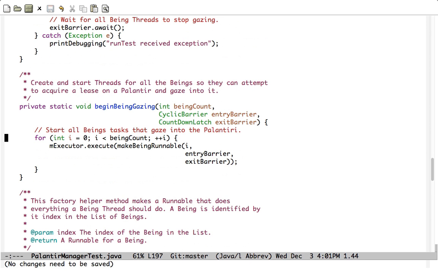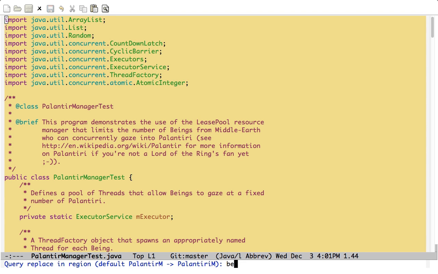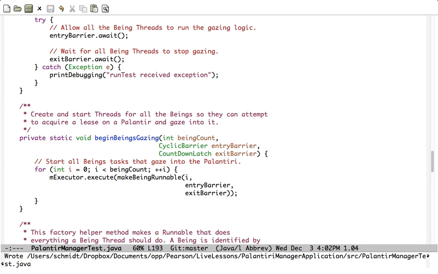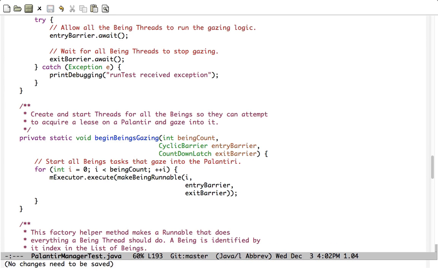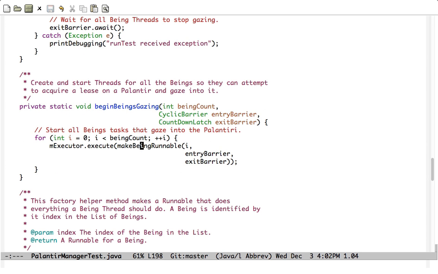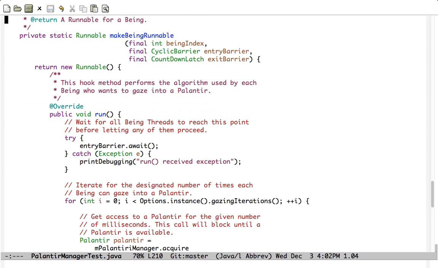Here's what begin being gazing does. Probably should actually be begin beings gazing. Let me change that. It's actually quite a mouthful. Begin beings, sort of an anagram. We go through and we execute runnables made by this thing called make being runnable, which we'll look at in a second. We do that for every one of the beings.